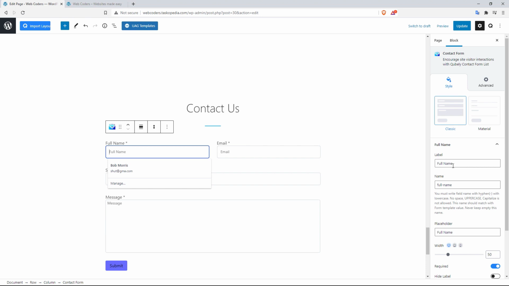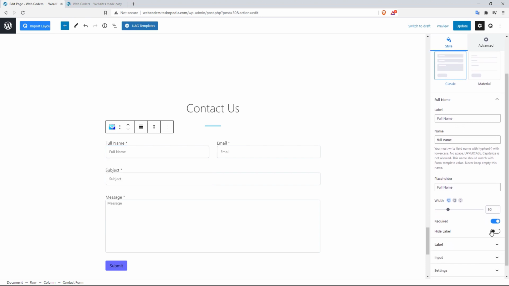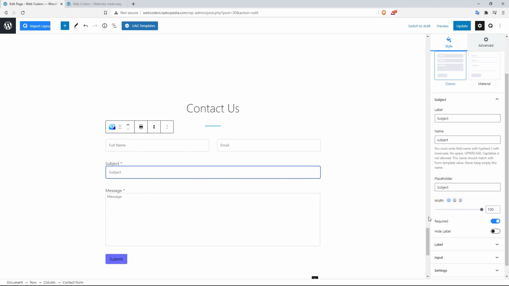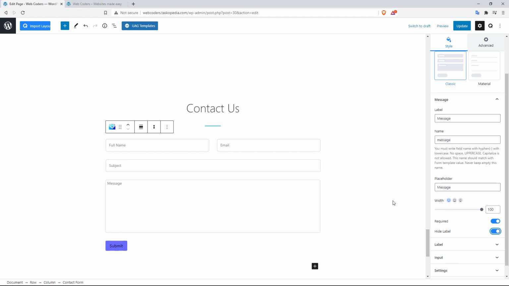So we have label is full name, name is full name. Down here, we can now choose to hide the label, which I will now do. So I'll hide the label. I'll do the same for email as well. Hide the label, click on subject, hide the label, and then finally hide the label for the message. And that is it. Let's make a very quick change to the button down here.